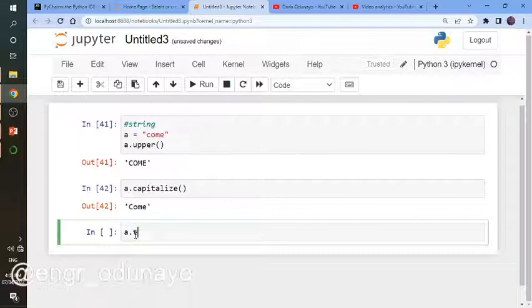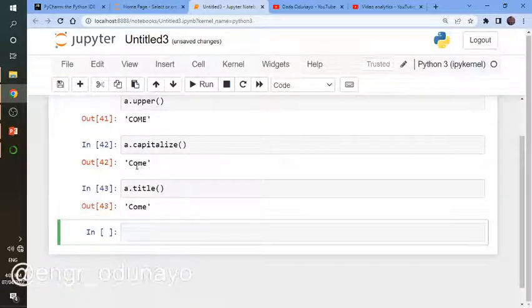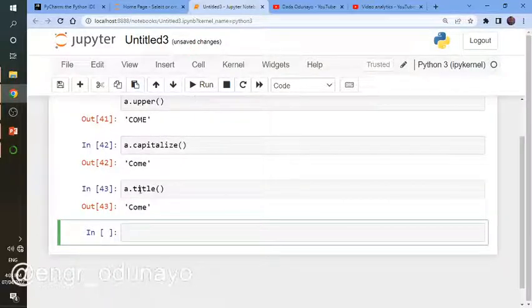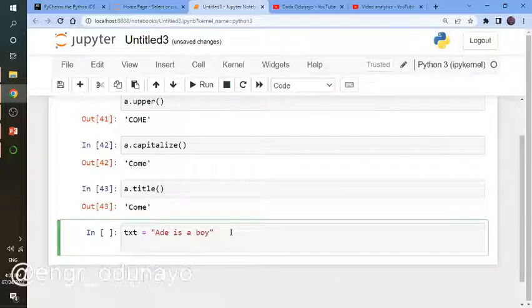I can do a dot title. I really want to point out one thing. This a dot capitalize and a dot title appear to be giving the same outputs. That's because we are just using a single word. But let's differentiate between capitalize and title using a string of words. Let's say "Ade is a boy". We'll perform these two operations to actually see the difference between capitalize and title.